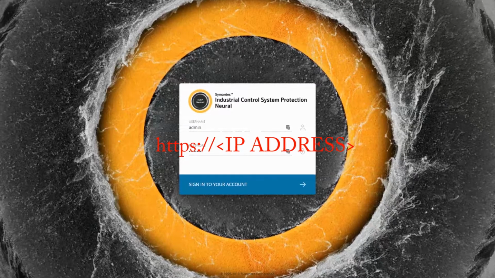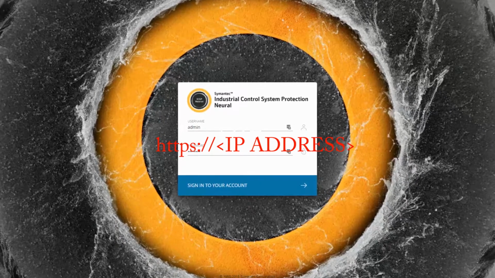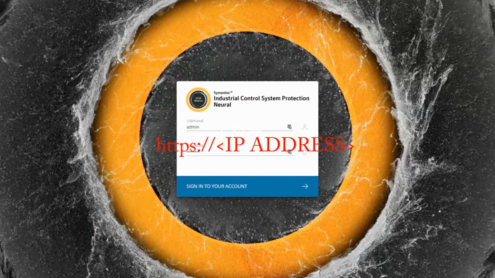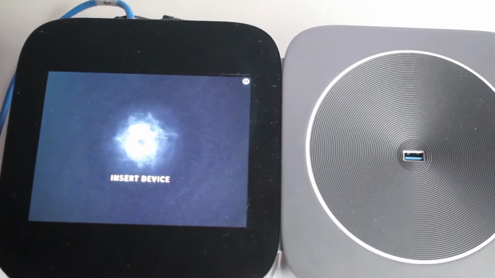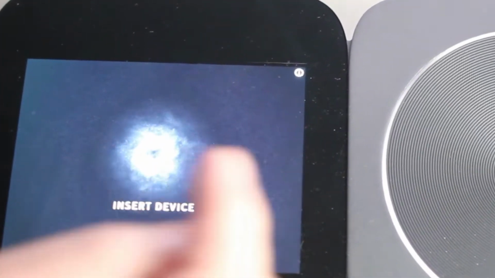The first step in logging into the USB scanner is to log in with the web interface using the IP address. If you don't know the IP address, you can always grab it from the info button from the device itself.